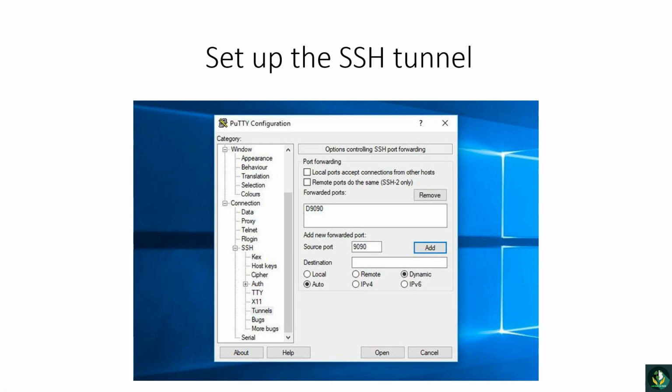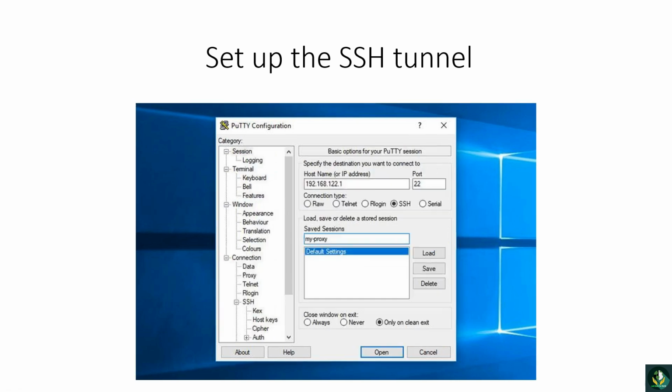So what you have to do now is go back to the session page and save the settings so that you do not need to enter them each time. So make sure you save it with a name in the saved sessions field here and click save.